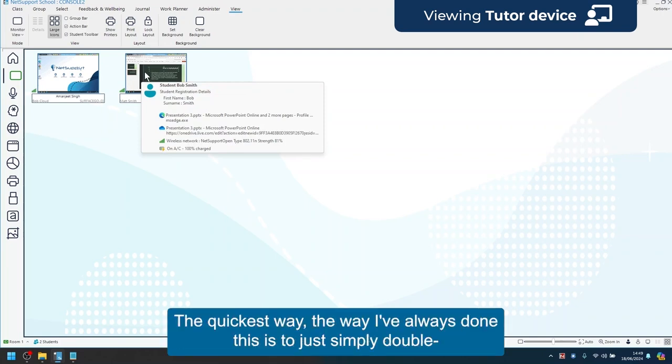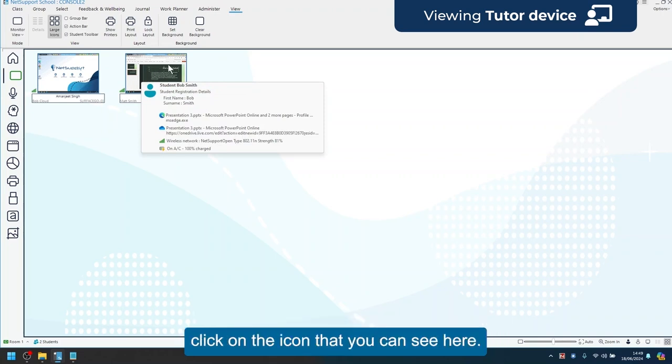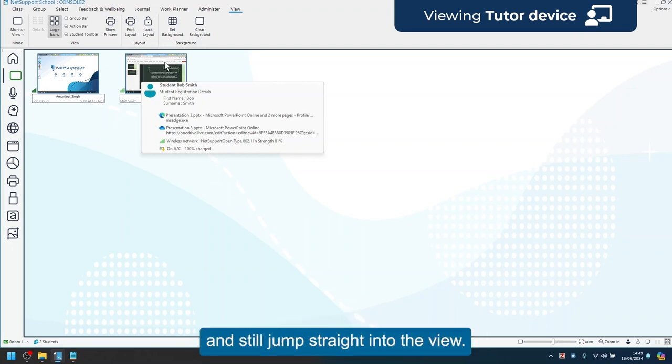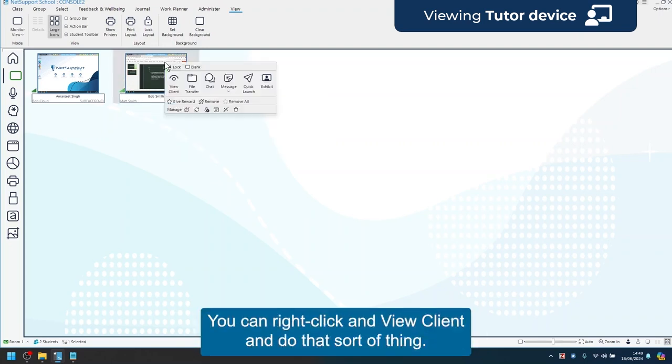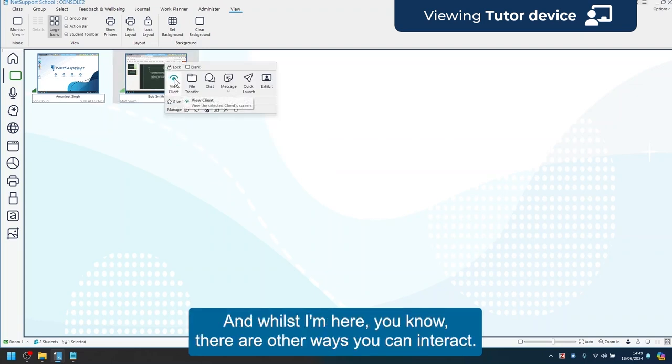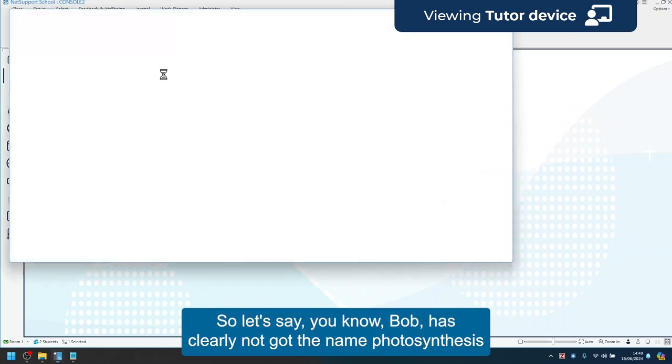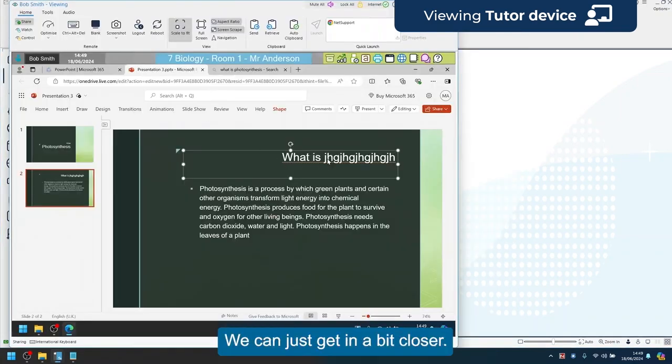The quickest way, the way I've always done this, is to simply double click on the icon that you can see here. You can do it in other views. If you're seeing just the avatar, you can double click and still jump straight into the view. You can right click and go view client. And whilst I'm here, there are other ways you can interact. So let's say Bob has clearly not got the name photosynthesis correct here. We can just go a bit closer.